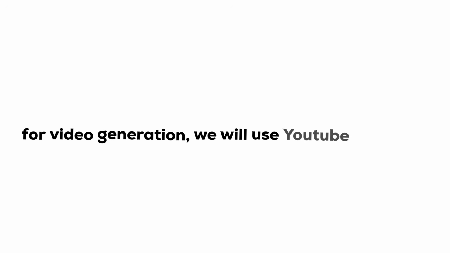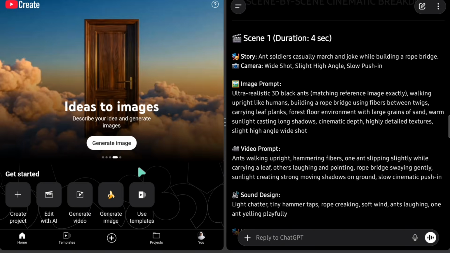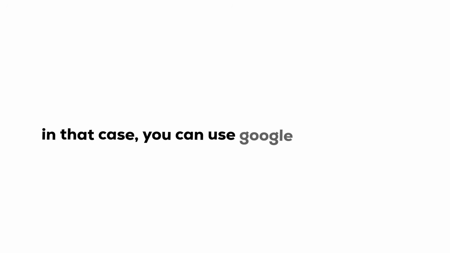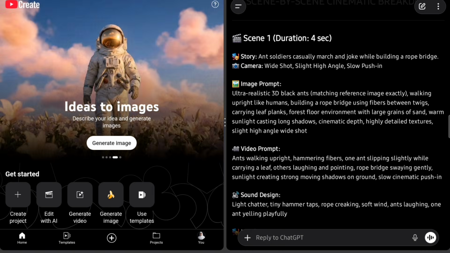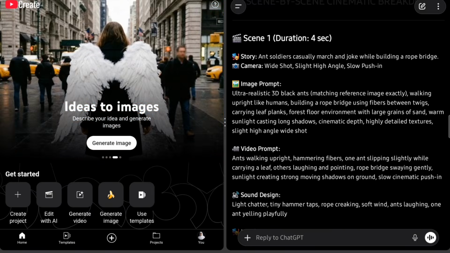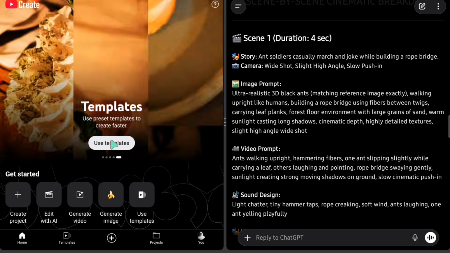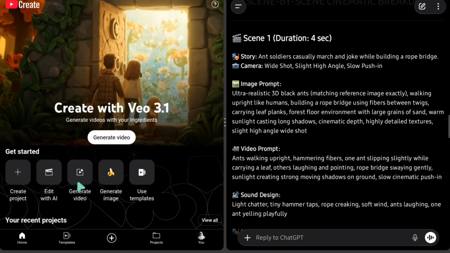For video generation, we will use YouTube Create. Keep in mind that YouTube Create is currently available only for Android devices, and it may not be rolled out in some regions yet. In that case, you can use Google Flow for video generation as well. By using multiple email accounts, you can generate multiple videos. So as of now, using YouTube Create, you can generate approximately 15 to 20 videos completely free of cost. Now, click on Generate Video.